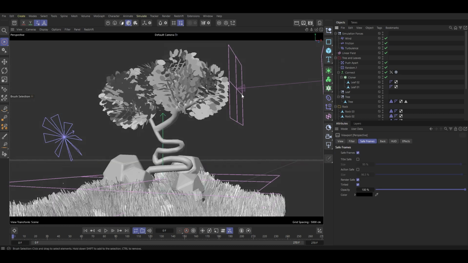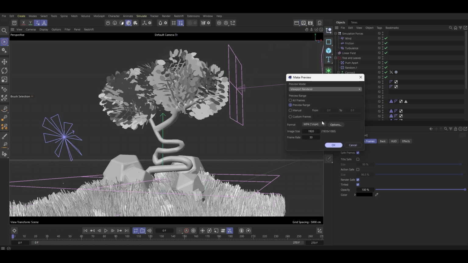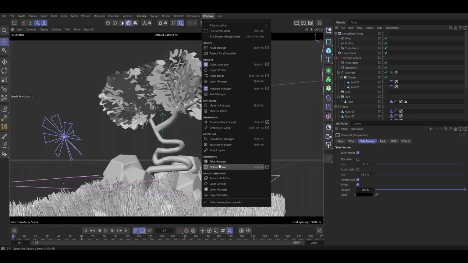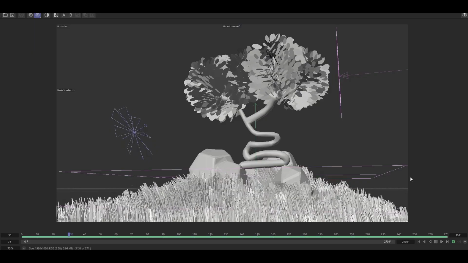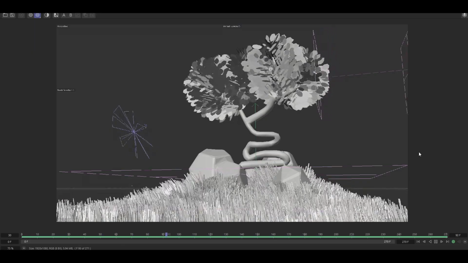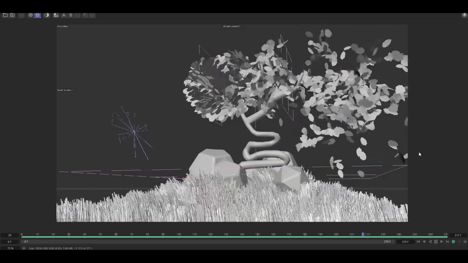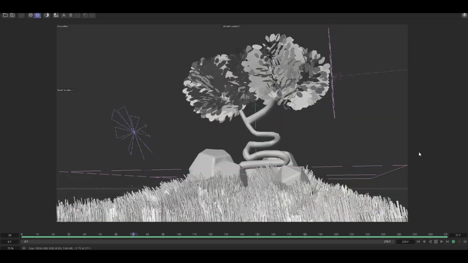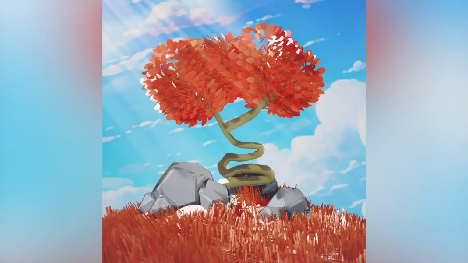Okay, so here is the final result of our simulation. Let's go to picture viewer and let's start from here. Okay, looks very nice, looks cool, really nice. All right, this is the final result, guys.